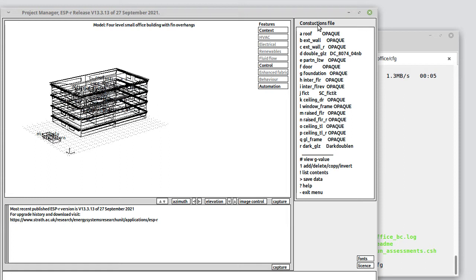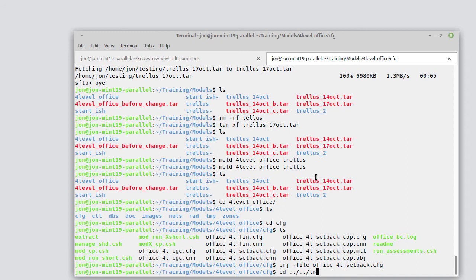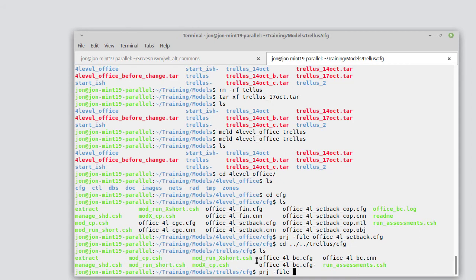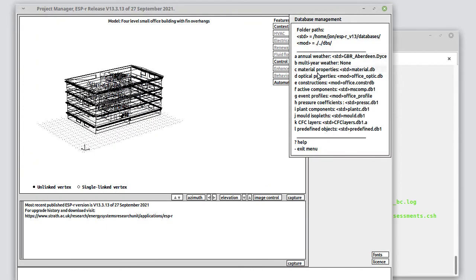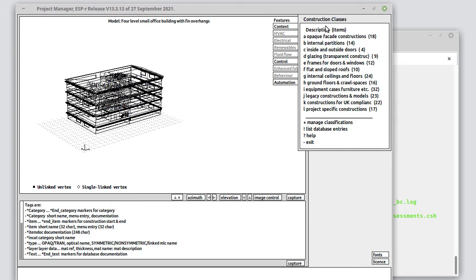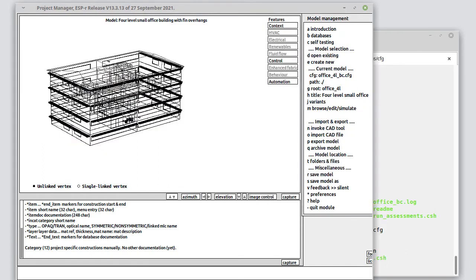And we'll see that there's only one category, and these are the project specific constructions. We open up the revised model. Its databases are using, for example, the standard material database, and in this case, the constructions, and now have not only the standards, but again, here's our project-specific constructions. What other changes have we made?